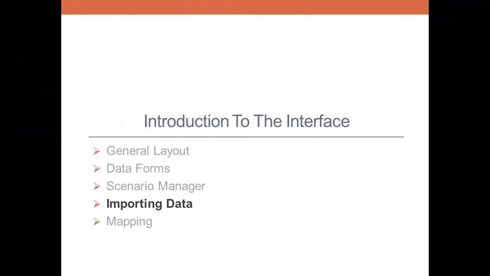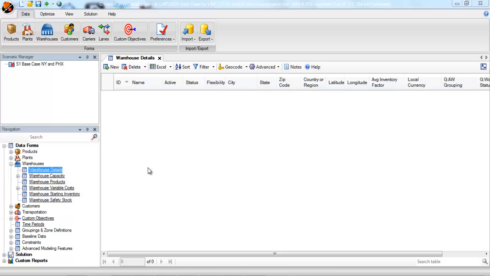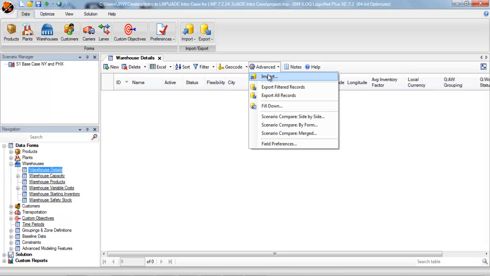Importing data. As we saw previously, you can either click Excel and build the data, or you can click Advanced and import Microsoft Access or Microsoft Excel data that's already been formatted.